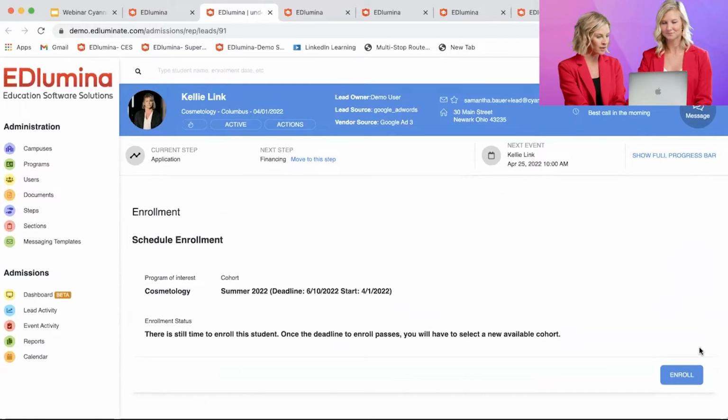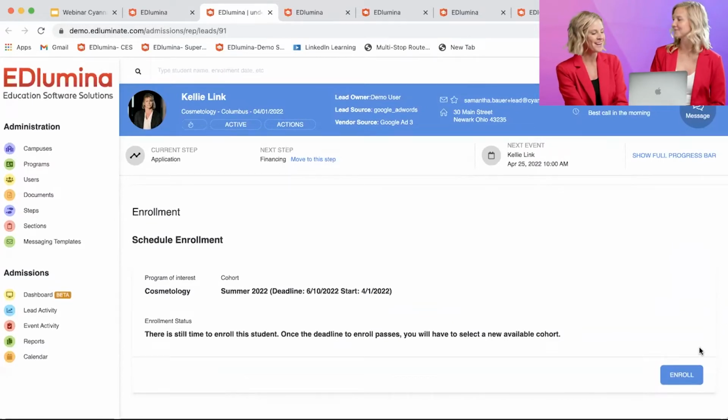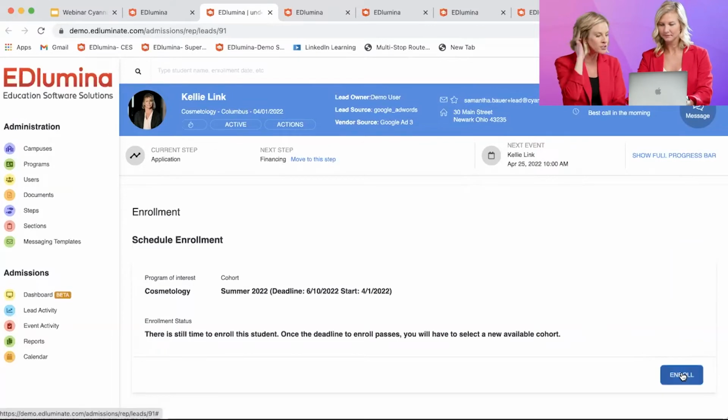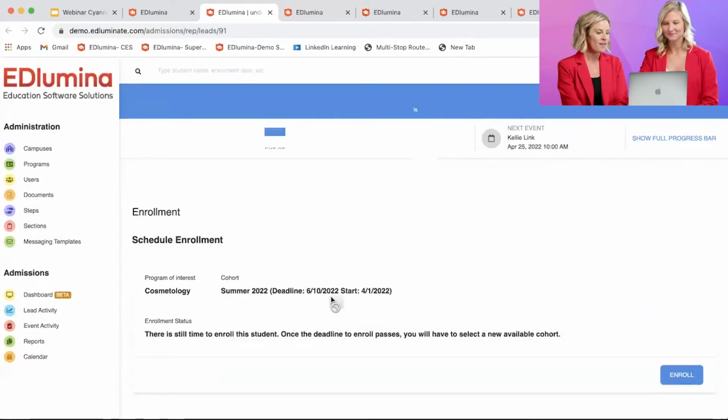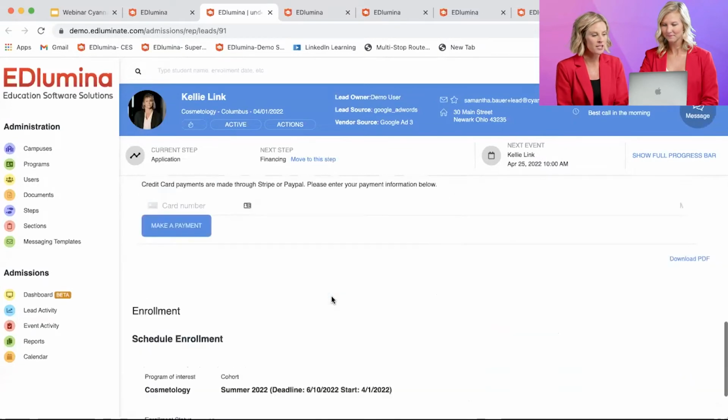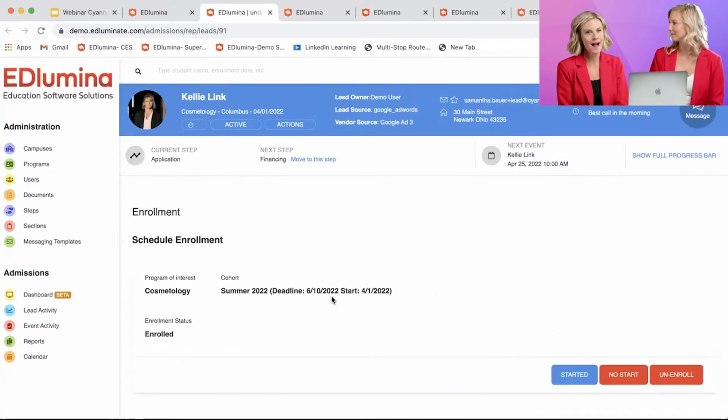Lastly, at the very bottom here, again, anything you put into EDlumina, you'll get out of EDlumina. So it's important to keep all of that tracked. So here at the bottom, we have enrollment. So if your student is in the right program, they're in the right cohort, we've collected all their documents, you can go ahead and enroll them. And this would then take all that information and put it into our academics or our student information system.